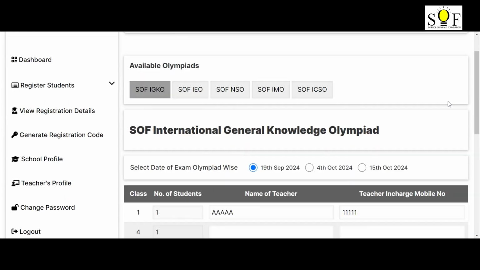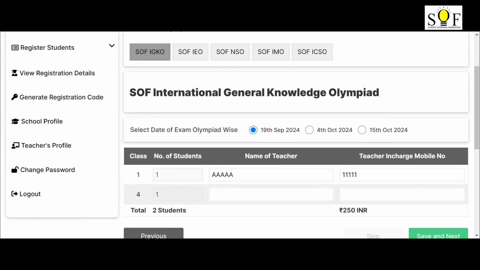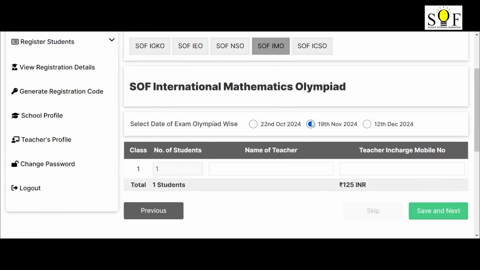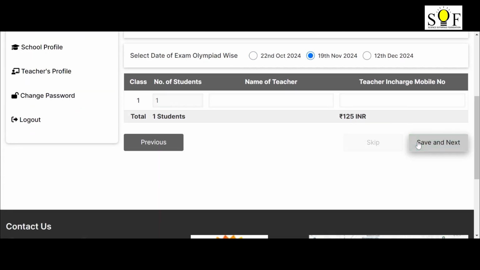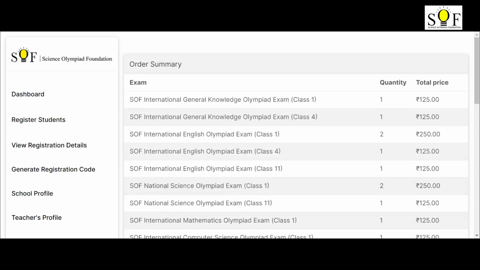Then you will be directed to the Students Registration Summary page. Here, choose the exam date that is more suitable for you to conduct the particular SOF Olympiad exam. After selecting dates for all Olympiad exams, click on Save and Next. You will now be directed to the Student Registration Summary page. Review the summary of registrations and click Pay Online.